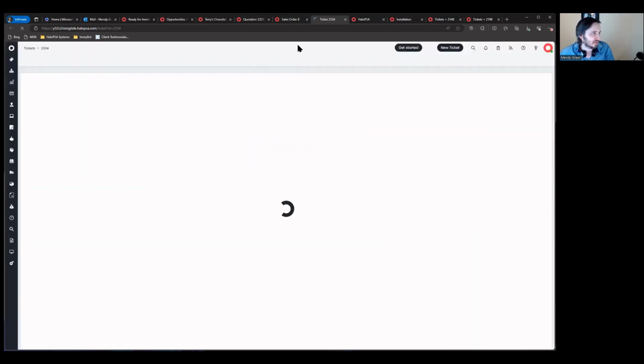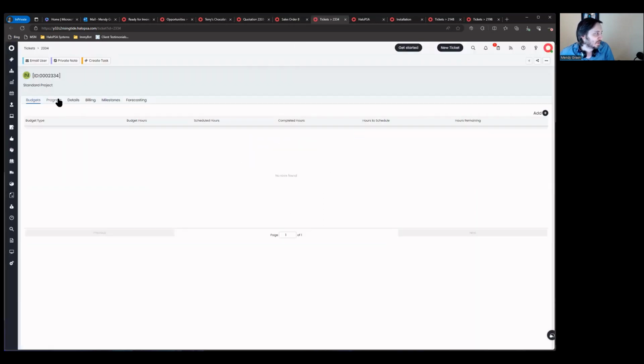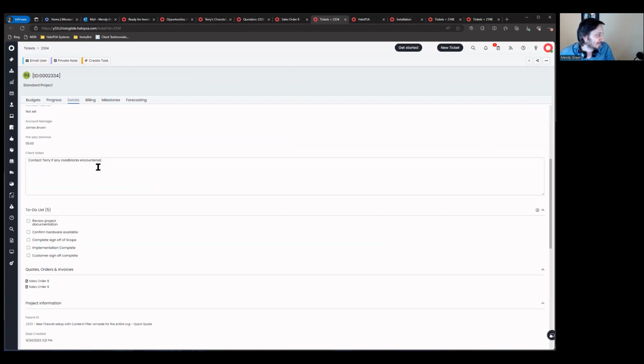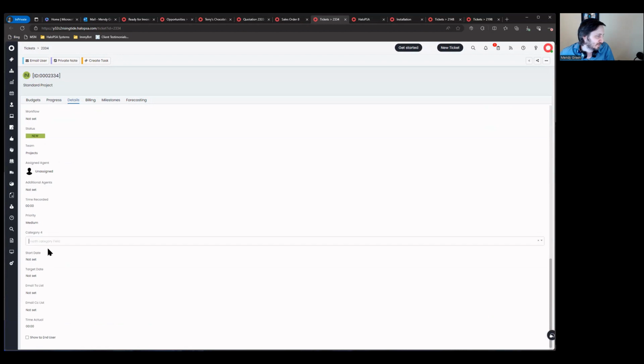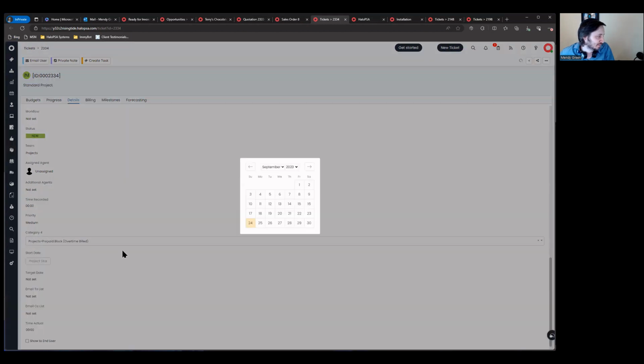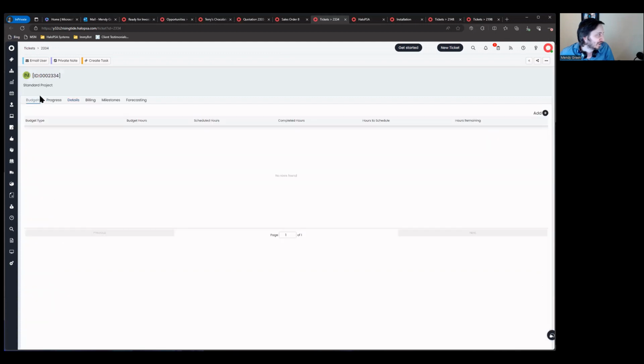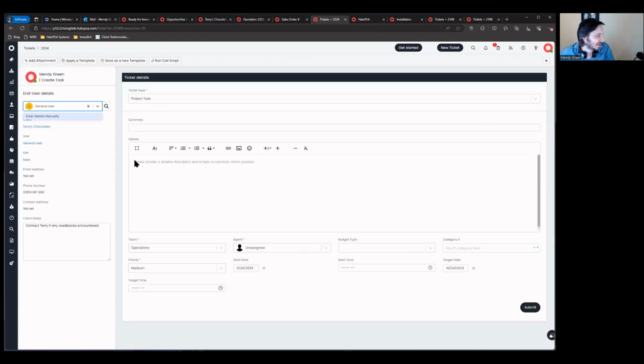Let's go ahead and open that project up. And here's where we can go and take a look at our billing type, right, which you're able to set through the template itself. In this case, we're going to say this billing type is prepaid block, overtime billed, and we're going to go and create our task as well. And our task, we're going to have our billing type set to prepaid block overtime billed, which you can then also set by default in the templates when you're applying templates.